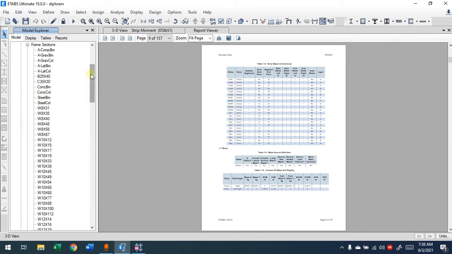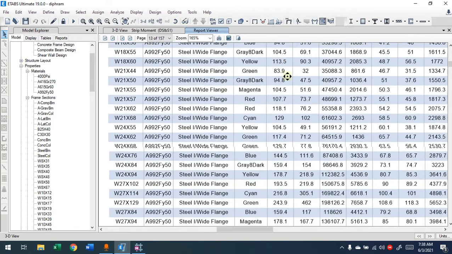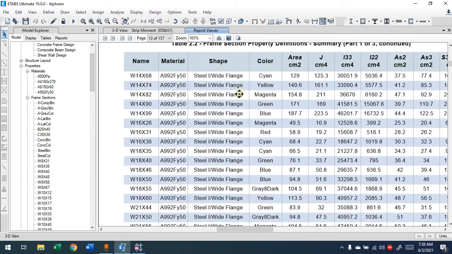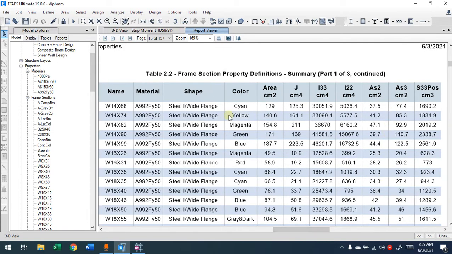Frame sections, look, there are a lot of frame sections by default within ETABS. Now if you don't need them, you can delete them. Why? If you don't delete them, all of them will be in the project. All of those sections, their properties, everything will be there. Like this is the section properties. If I zoom, you'll see here this is the frame section property definition. The name of the section, material, shape, every single piece of information regarding those is given in a table.